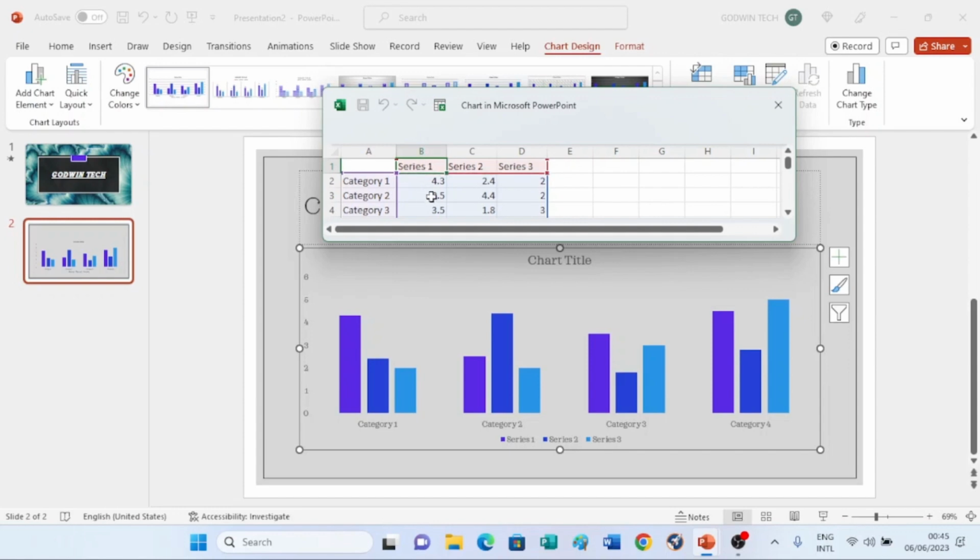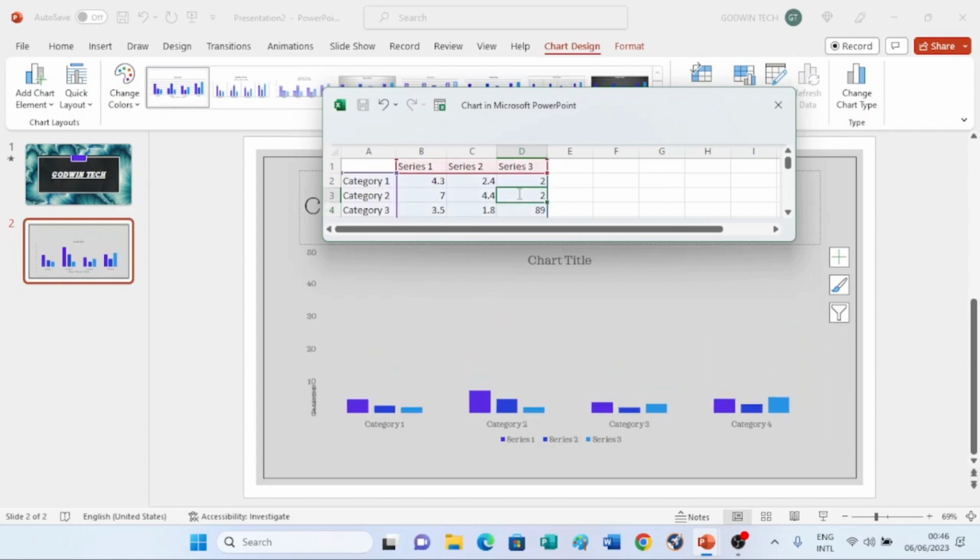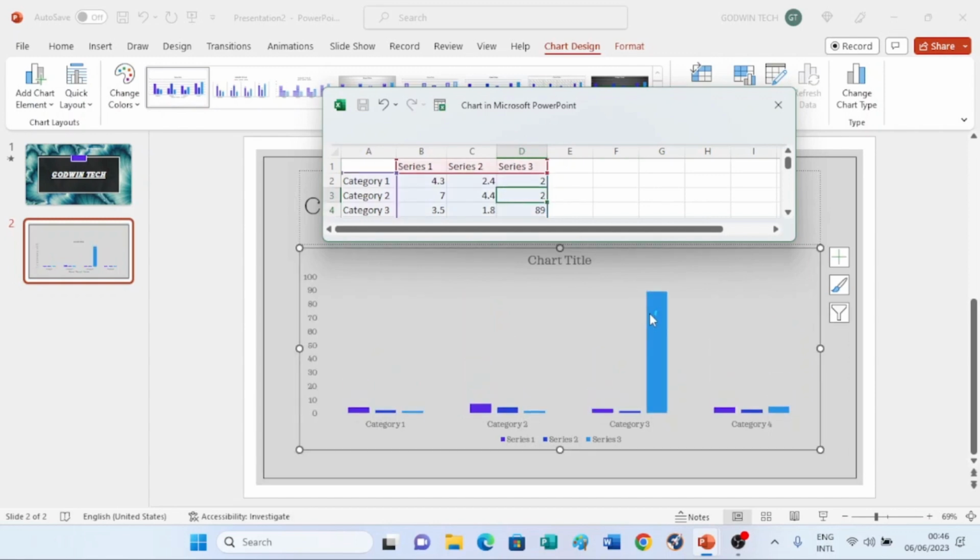As I'm typing the data, it is automatically changing on the slide chart area. For example, now I type 7 here, it will change. You can see how it changed now on the screen. I type maybe 89, you will see how it will change on the chart area. So you can see it has changed because I typed a higher number. So I will edit the data to fit in well so that you see how the chart is plotted on the presentation.